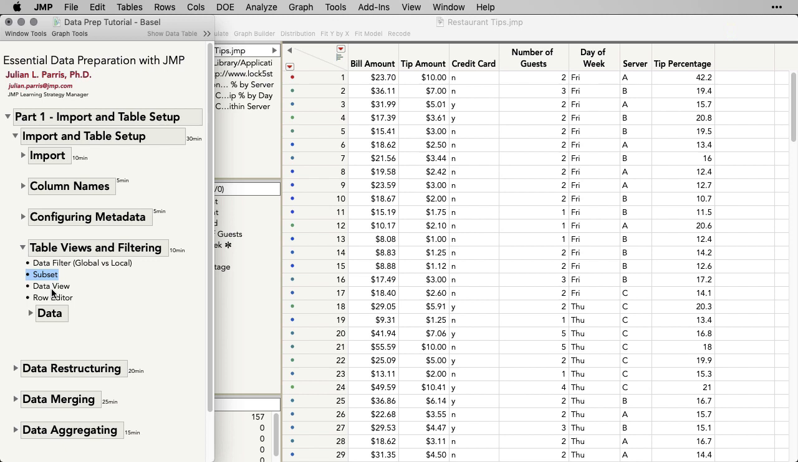So proper subset is something called the data view, which was added into JMP around JMP 4, but it seems like a lot of people forgot about. So it's a really, really useful thing. And then we'll come back and talk about the row editor, which is a very specific way of looking at data. All right, data filtering.